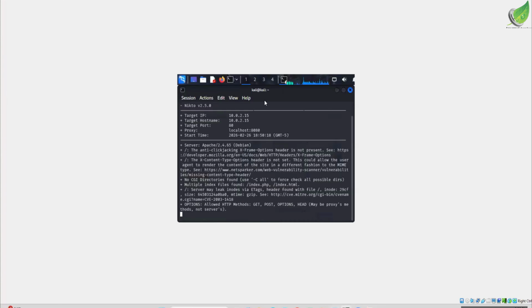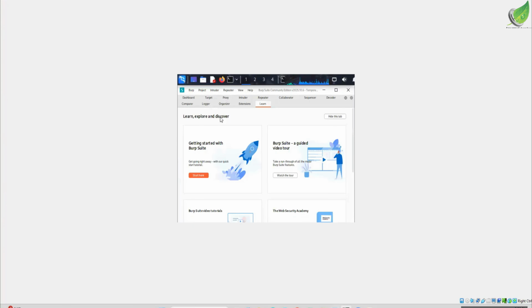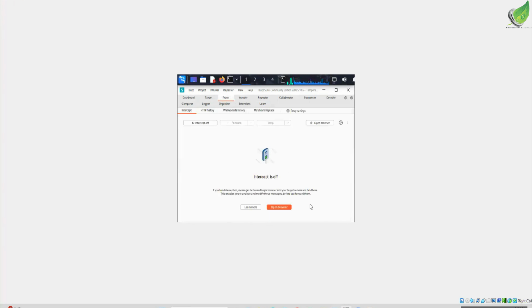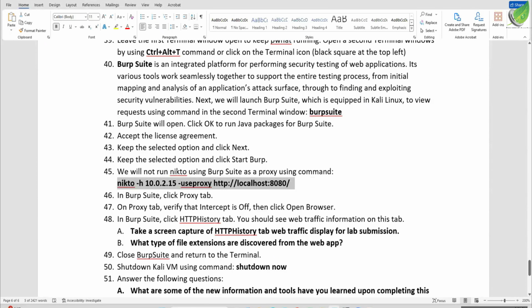Now we can minimize this and come back to the app, which is Burp Suite. You're gonna click on the Proxy tab. And if you want to really use the proxy as an intercept point, right, you can turn that on. Okay. You can verify that the interception is off. It's typically off by default. You can open the browser, click open browser, and then you can record all the activity for HTTP traffic through Burp Suite.